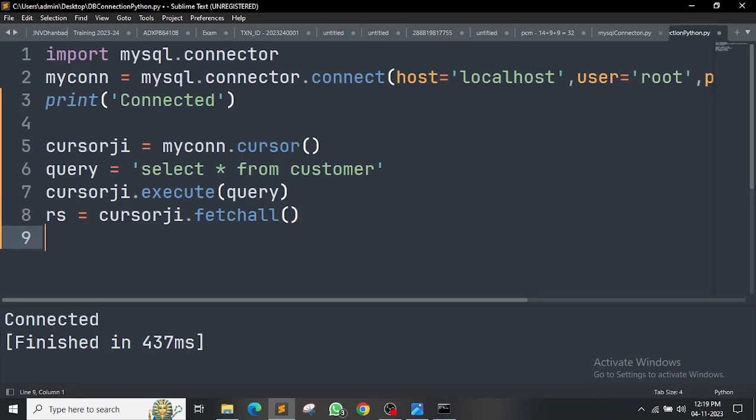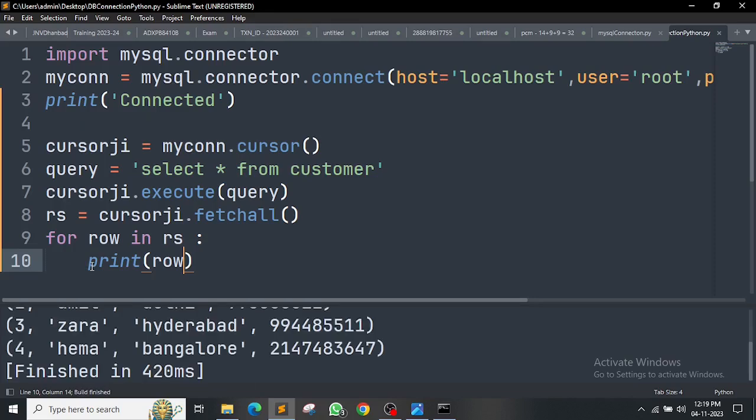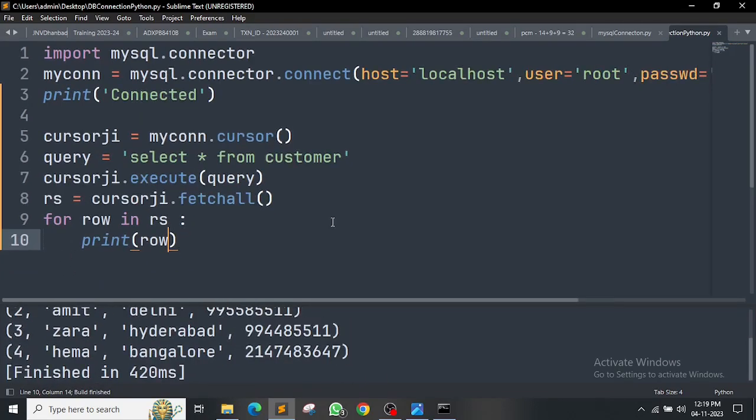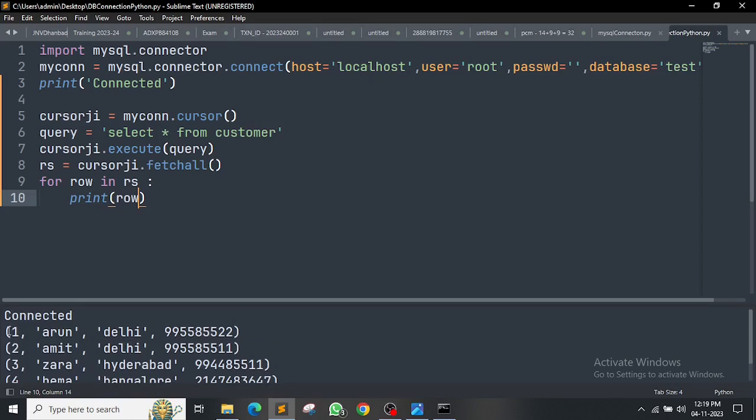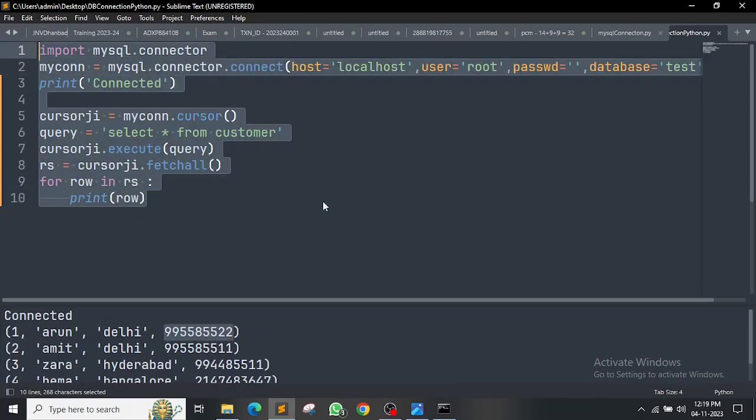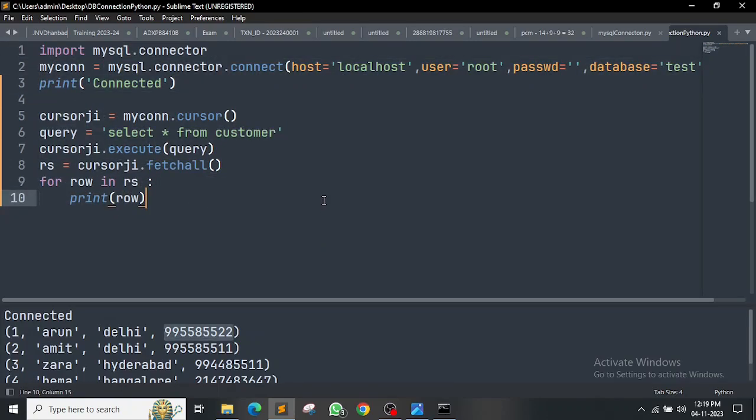Now just iterate it and print it: for row in rs, print row. That's it. Each and every row will come up. You can see these are the records available in my machine, with customer ID 1, Arun as the name, Delhi as the address, and this is the phone number. So this is what you need to do, nothing much. These 6 or 10 lines of code are more than enough to get the database connection and get the records out of the database.